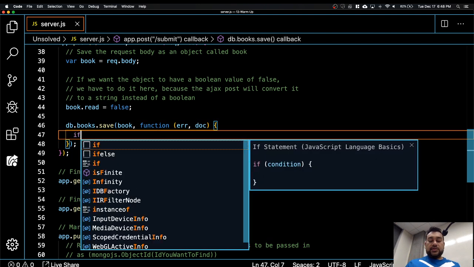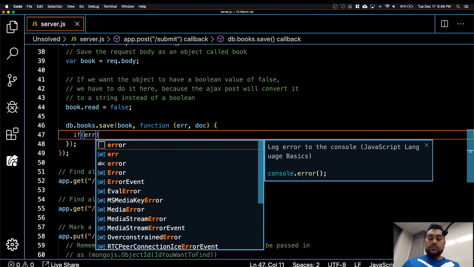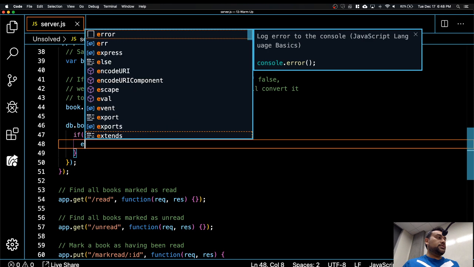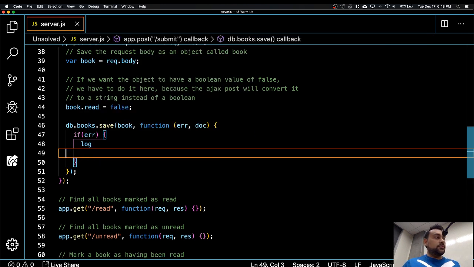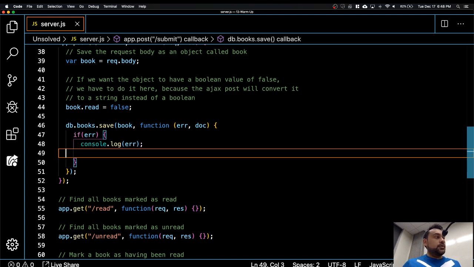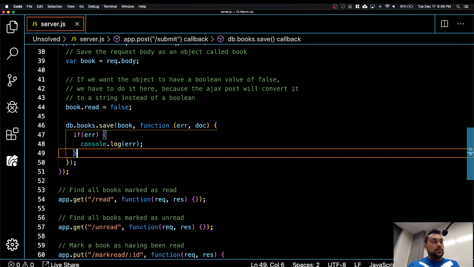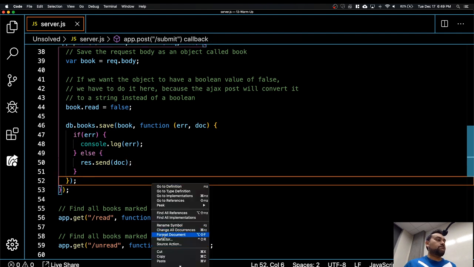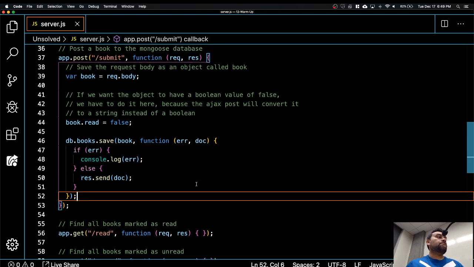Okay, if there's any error, we will just log that error. I'll just say console log error. Okay. Else, if it is successful, we will do a res.send and send our document back to the UI. Okay, simple, straightforward, the save function.